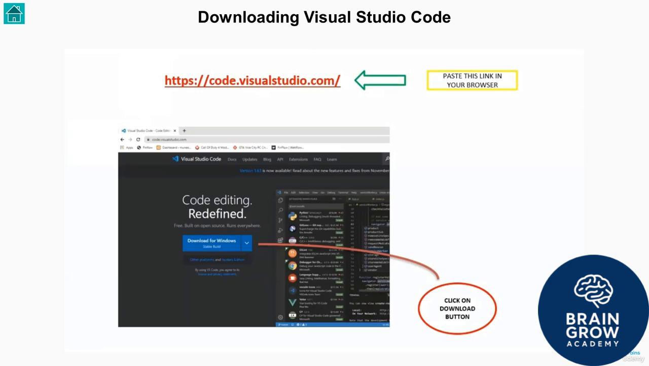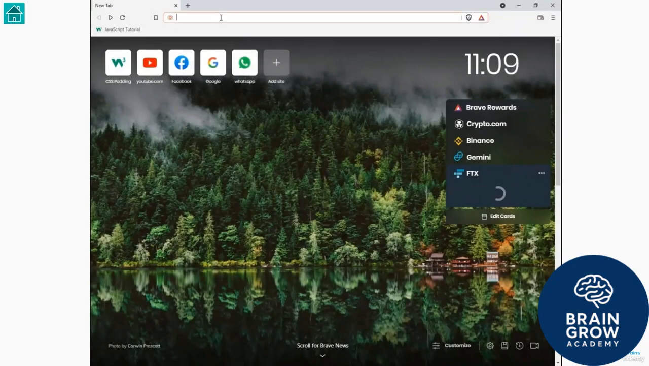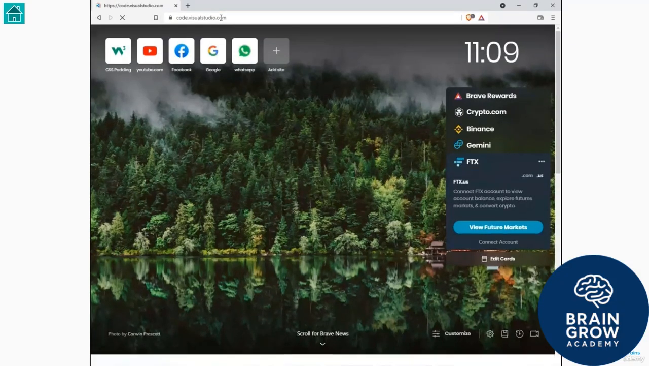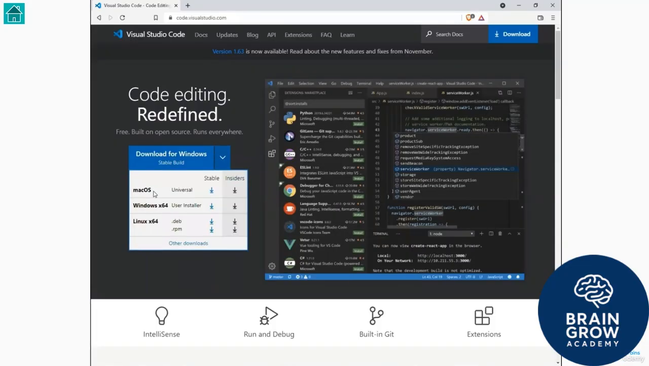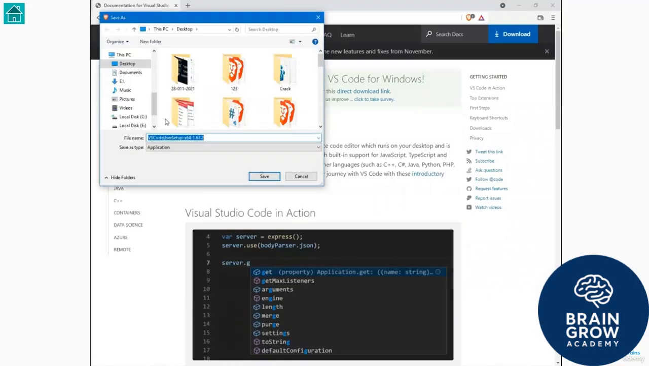Of course, if you're not using Windows, you'll have the option to download it for the Mac and Linux operating systems as well. So, open your browser and paste this URL. You will see the Visual Studio Code website and an option to download it. Just click on it. After clicking on the download button, there will be 3 options in front of you. Here, you have to click on the operating system that you are using, like Mac, Linux, Windows, etc. You can click on others if you're not using a similar operating system.